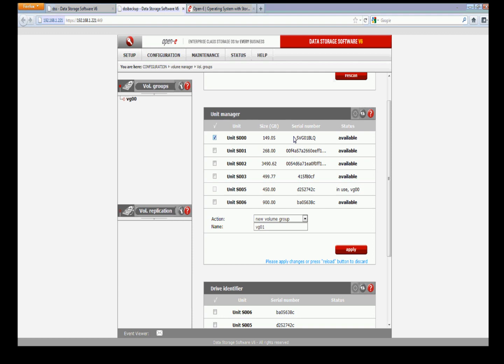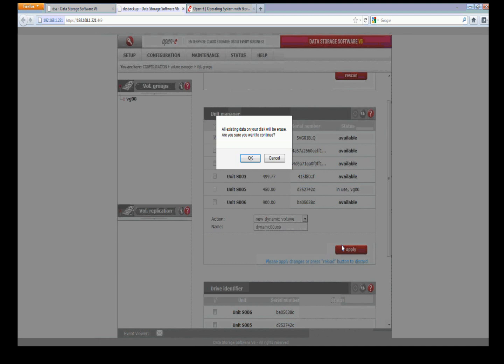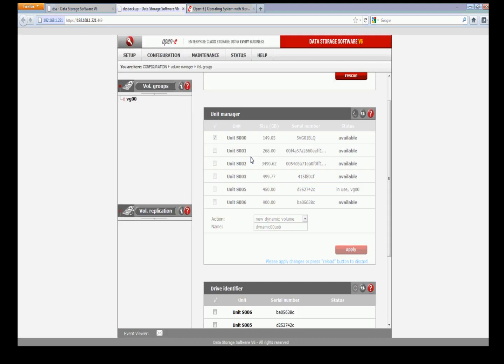I see a lot of people who try to use a USB flash stick. You can, if it's larger than 8 gig, but typically I don't really see that. So this is why I'm simulating it. If you take a look here at the 150 gig drive, I'm going to click on Actions, Create new dynamic volume, and I'm going to name it dynamic, we'll call it USB 0, that I already have preset for you. Okay, we'll go ahead and apply that.